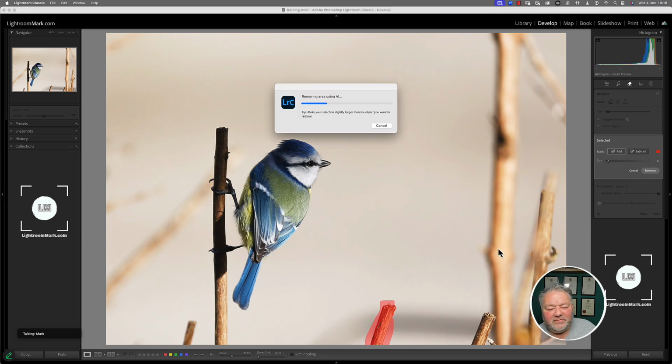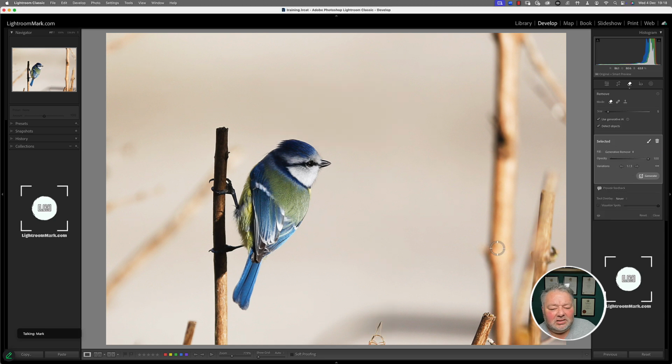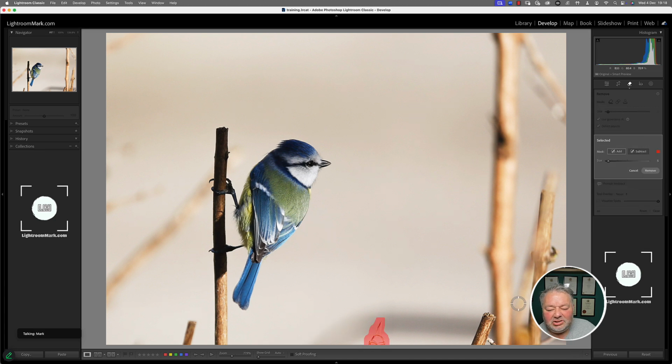It's now going to look at everything for me and remove. Now, it's only removed the wood. So let's now make a bigger selection. Okay. Right. So now let it generate, remove.